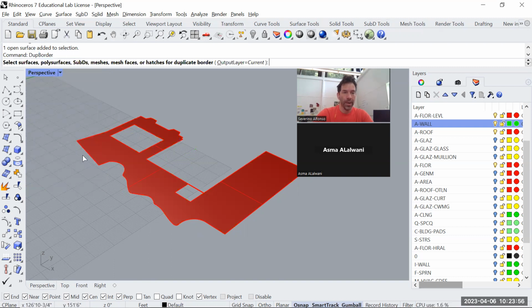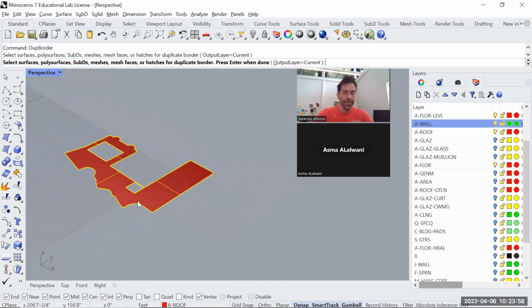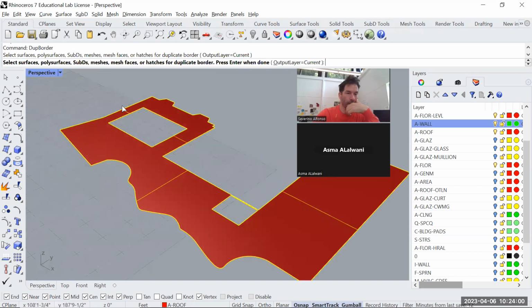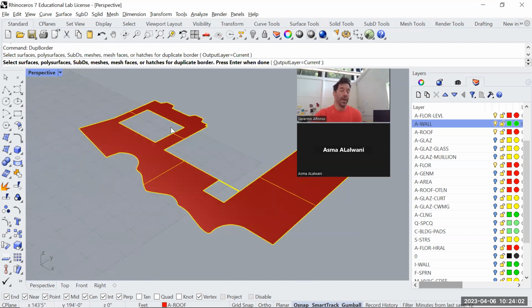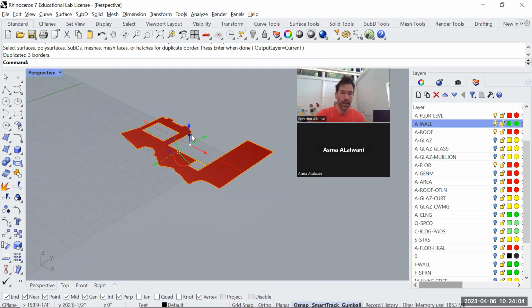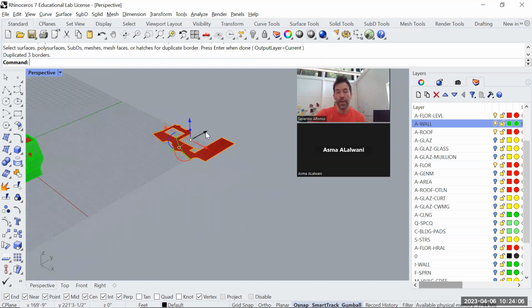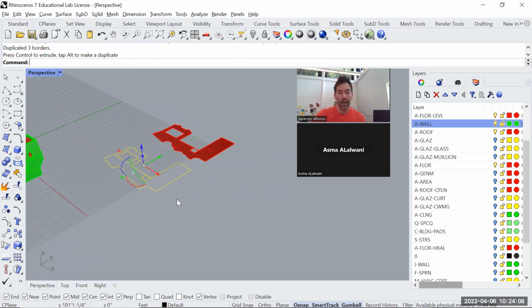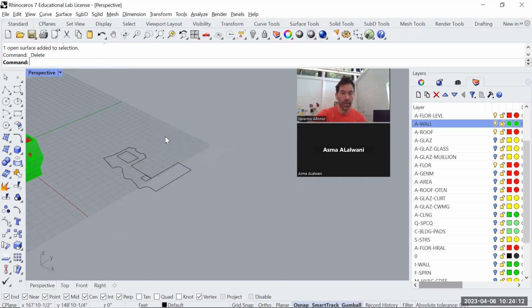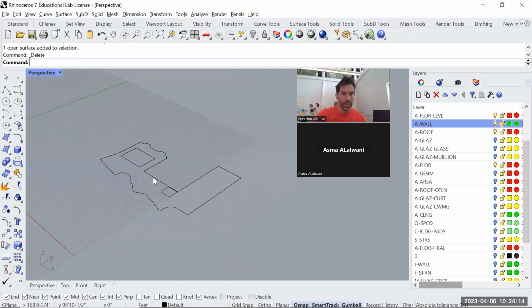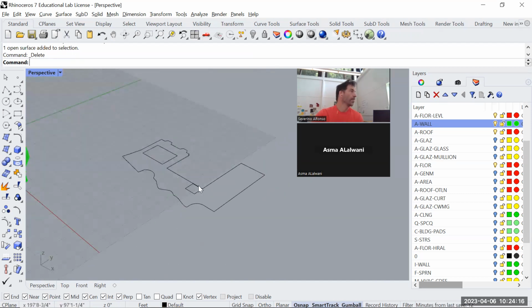Duplicate border? Border, yeah. So you select the object, and what it's going to give you is that yellow line, the border of this face. You press enter, and then you can take out that line, and we can delete the face because we don't need it anymore. So it's more like a 2D plan, which you can also have in AutoCAD. Yeah, you can take that to AutoCAD.